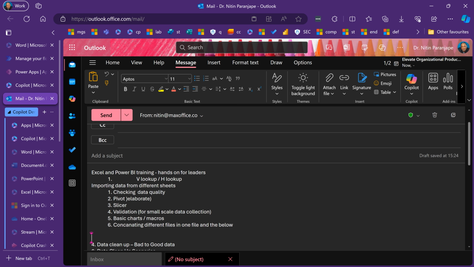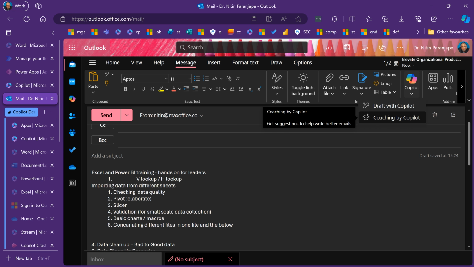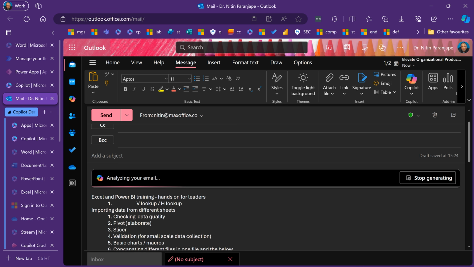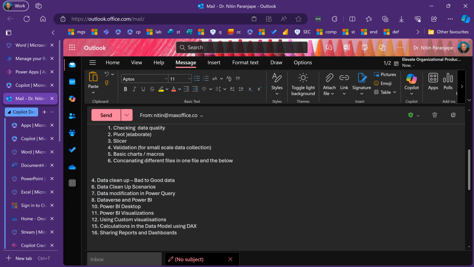Now I want Copilot to refine this list. That's called coaching by Copilot. So here, it's not dumbing me down. It's looking at whatever I've written, and it'll tell me if I can improve it in some way or the other. So Copilot, drop down, coaching by Copilot. Now it's analyzing what I've written. It's not going to rewrite it. It's going to give me suggestions of improving if it finds any. So let's see what it tells me.